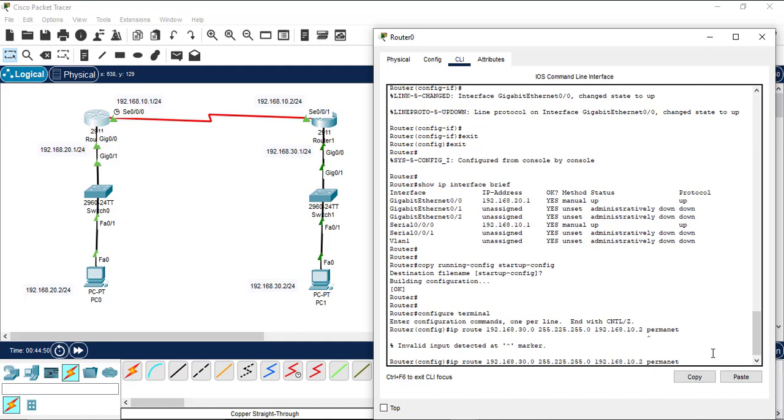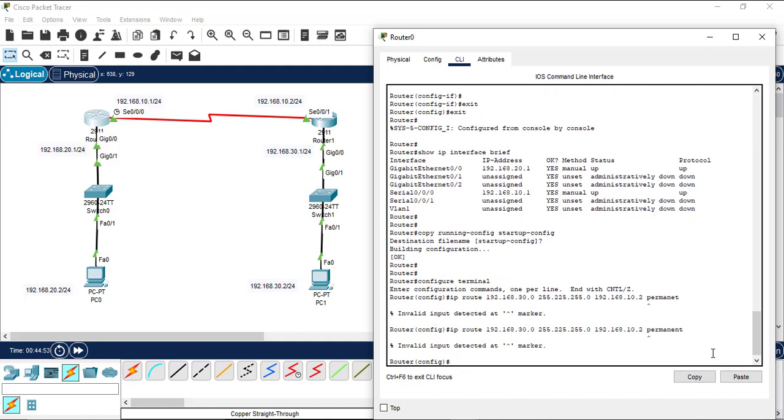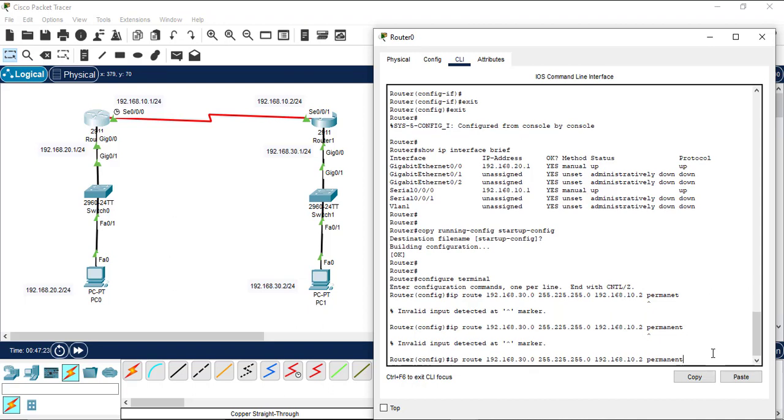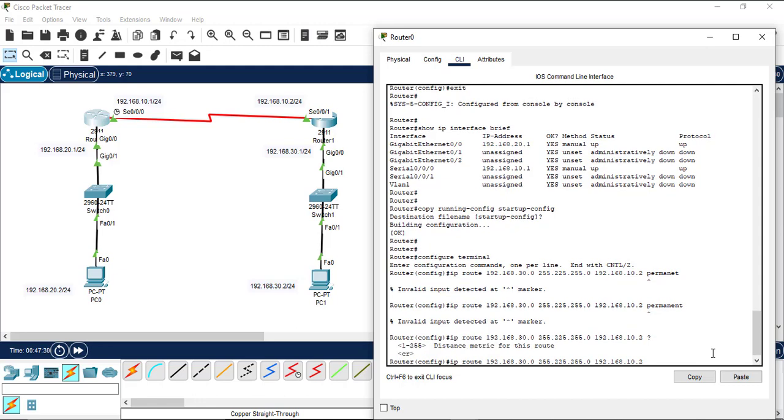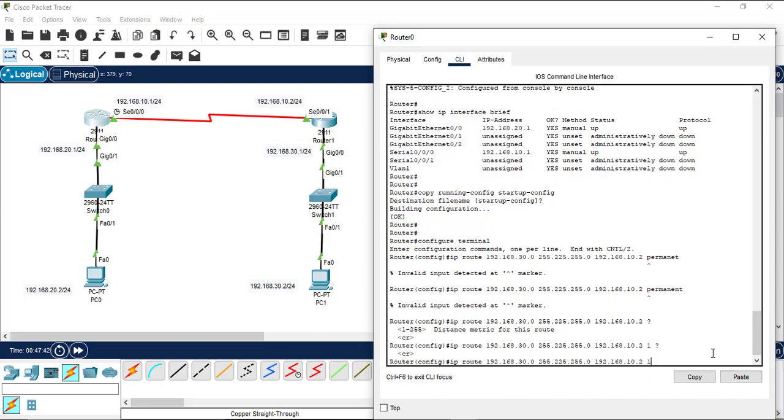Okay, this is a spelling mistake, so put down the N. Well, let's see. I don't know why this is not working. Maybe Cisco Packet Tracer doesn't support it. Let's check it out. Let's give the question mark. Okay, it requires the metric or the distance. So this doesn't support the permanent keyword here, so we will talk about this later, and I'm not going to give much more time to the permanent keyword, and if needed we will do this in GNS3.